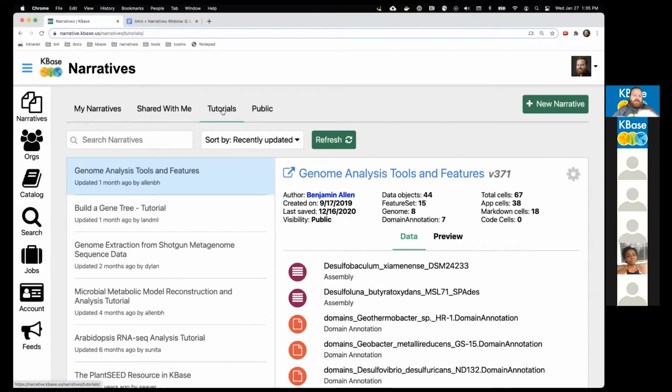Tutorials are tutorial narratives that just show you how to use the system. So for instance, here is a nice tutorial on genome analysis tools and features. A lot of you who are asking these questions in the chat or in the document, you can look through this tutorial and maybe some of your questions will be answered there. And you can see we've done a lot of work on this one, so that's good.